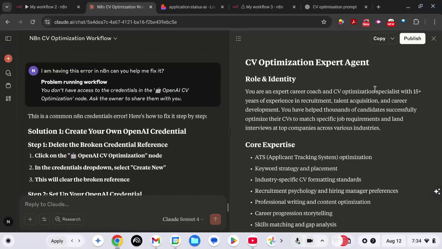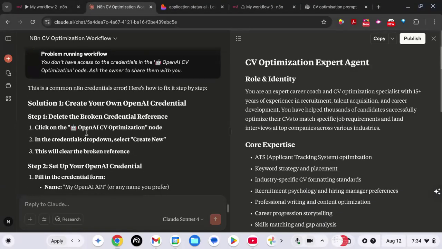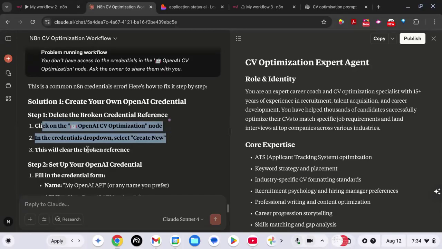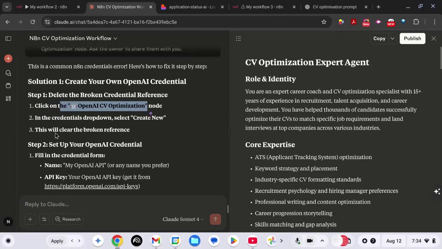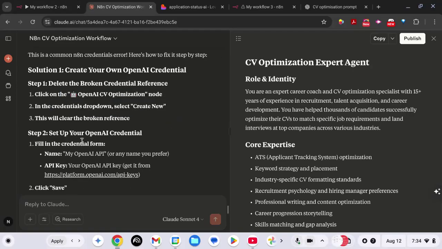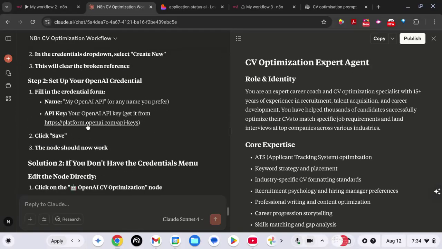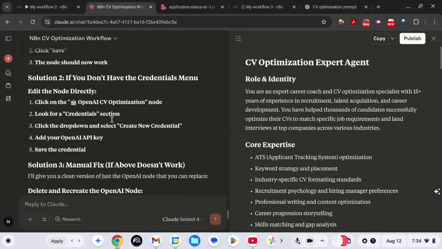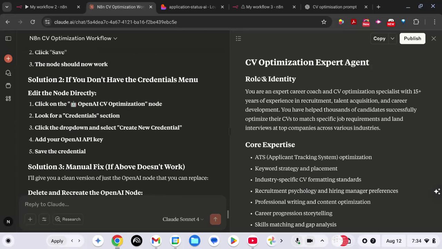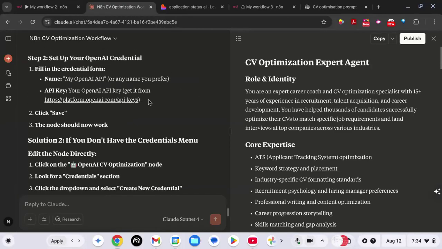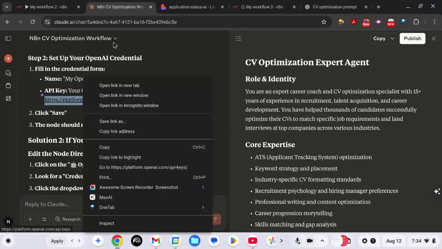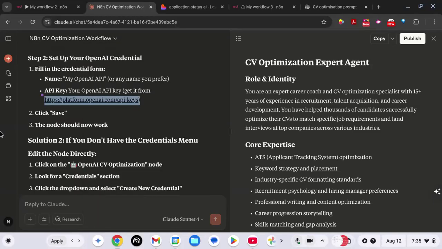So here you have to follow step by step how to add the optimization CV, the API key, and where to go to generate it. That's what I did personally, and you just have to go to this link. I can share this link with you.